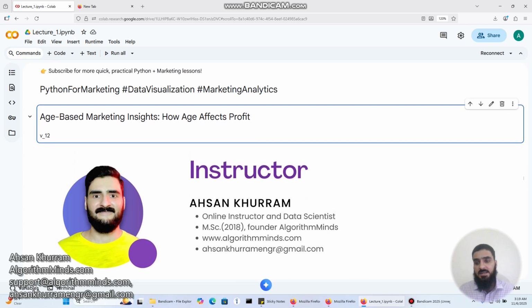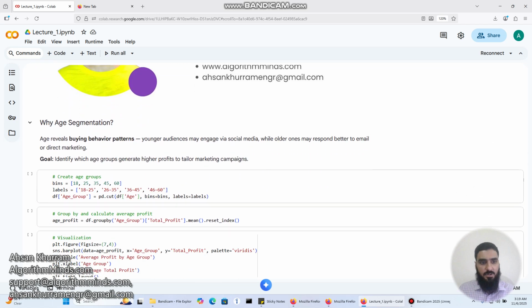You can think of it as a data question. Keep that in mind whenever you're dealing with a data science or data analysis project. You always have a data question at hand, like what you want to analyze. So in our particular case, we want to see how age affects the profit. This is our data question.